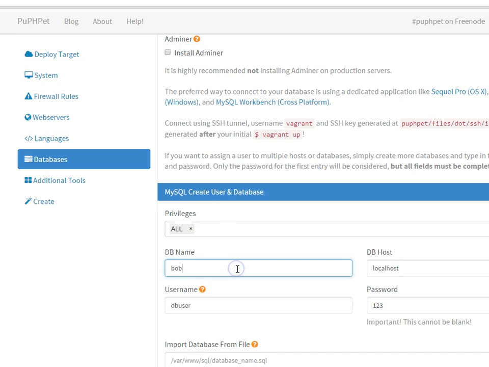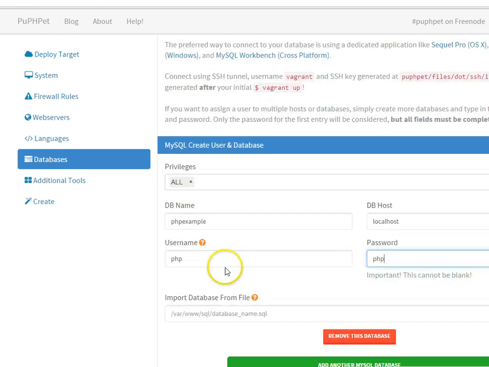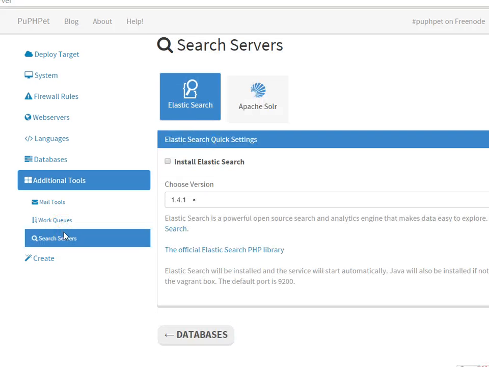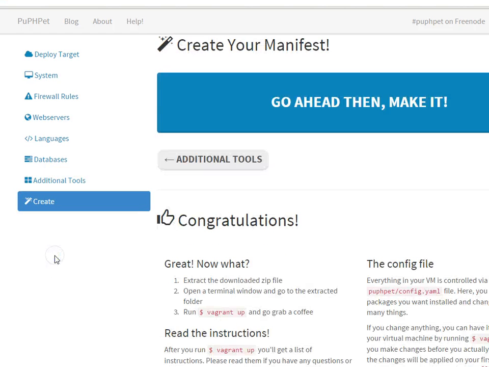Or no, our DB name is going to be, let's say, PHP examples. Our DB username is going to be PHP, and our DB password is going to be PHP. Normally, I would like to install some additional tools and have a little bit more fun, but we're not going to do that because we want to keep this simple.